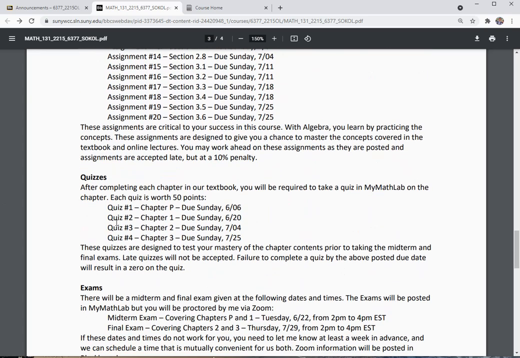So you're just going to have to attack the quizzes without any help. All right, then exams. So there's going to be a midterm and final exam given on the following dates and times. Okay, now here's the thing.